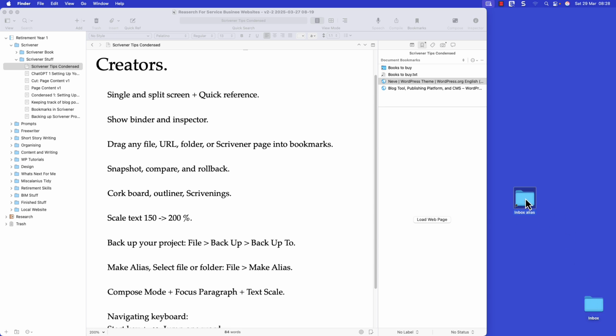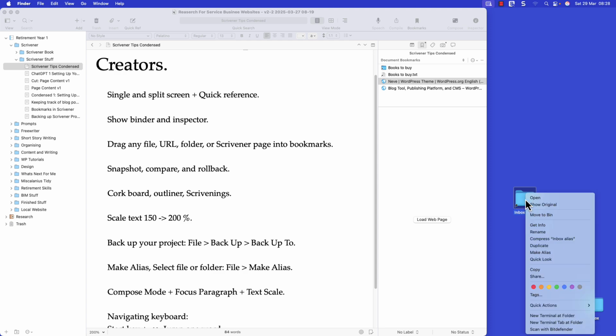And the reason you make aliases is so that you don't have to have duplicate documents, but you can open up any file or folder by clicking the alias. And you can just drag an alias into any folder that you're using. And it just makes it so that you don't have to make duplicate documents. But that's how you make aliases.